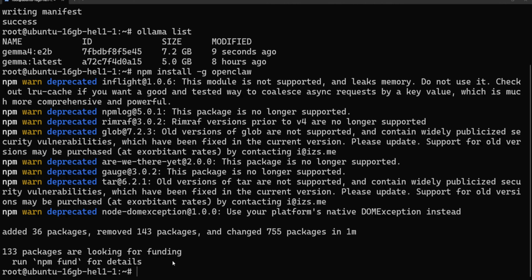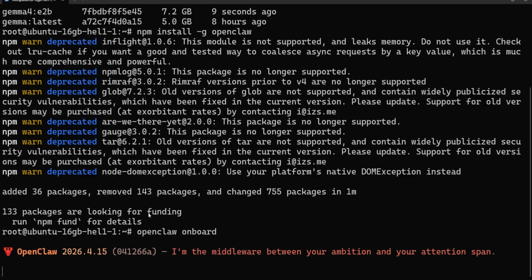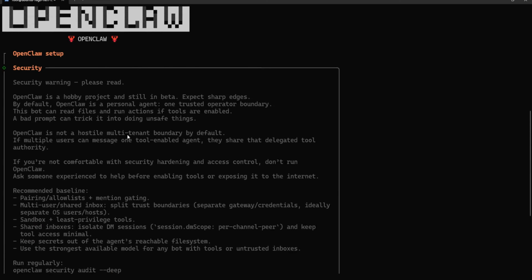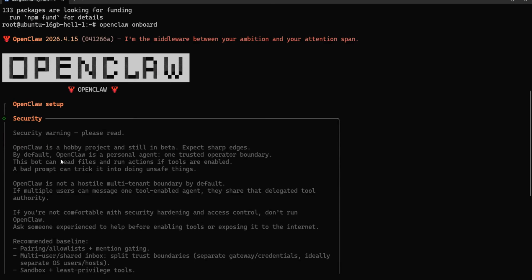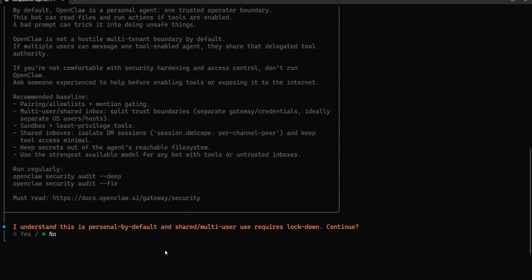Now let's configure OpenClaw and integrate our LLM model with it. So we have to just onboard it. Onboard OpenClaw. Wait for a couple of seconds and the OpenClaw onboarding process will get started. Here you can see the onboarding process has started, and this is something like a security warning. Have a look at this. And also if you need to go into detail, you can click on docs.openclaw.ai, gateway security, and then you can go.